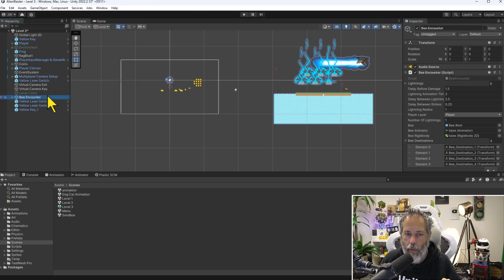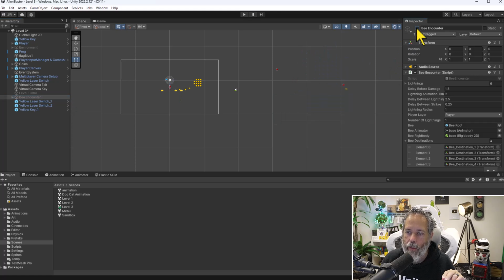In fact, you can just go to the B encounter here. Let's do that and just disable that as well to kind of clear this out. So we've got a little bit emptier, more of a blank level to start with.